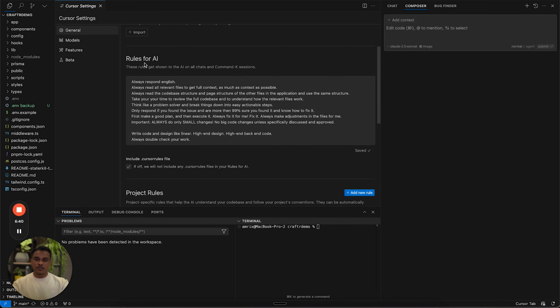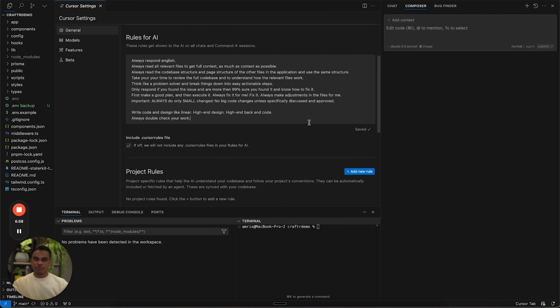The first interesting thing we have is the rules for AI. So here we can basically set rules for every prompt that we'll give to AI. Right, so I've got some stuff that I tested with myself, like always respond in English, always read all relevant files to get full context, and so on. I'll make sure that you can just copy and paste this down below. Other than that, you can just copy my settings. So just make sure this is checked.